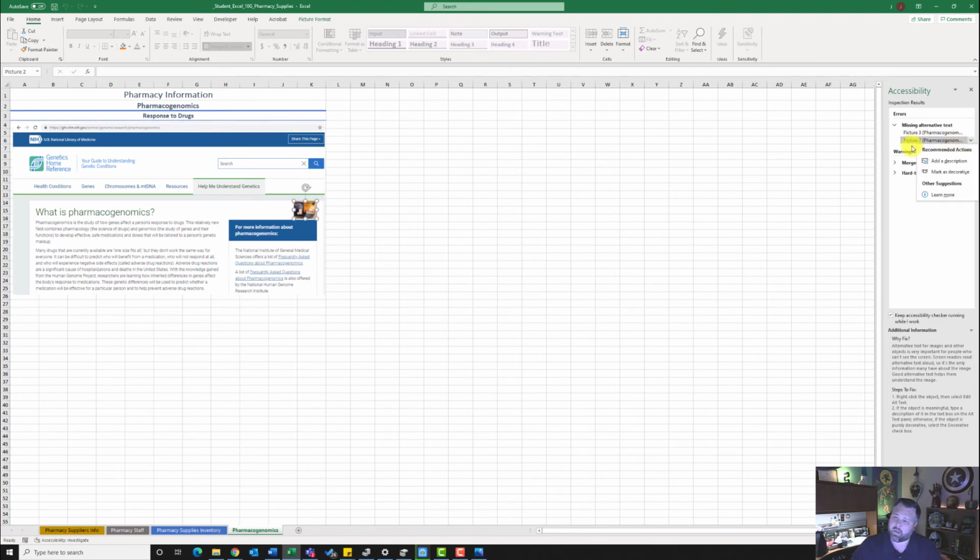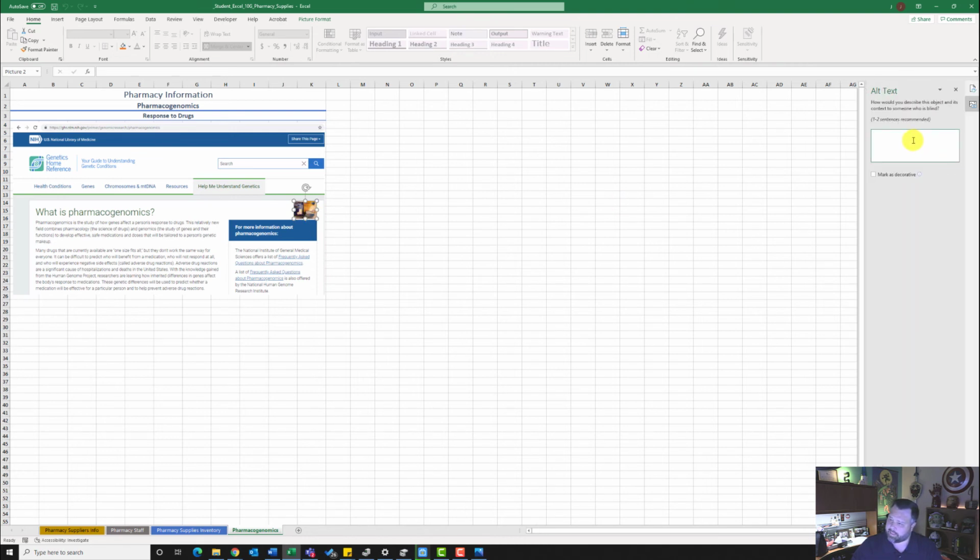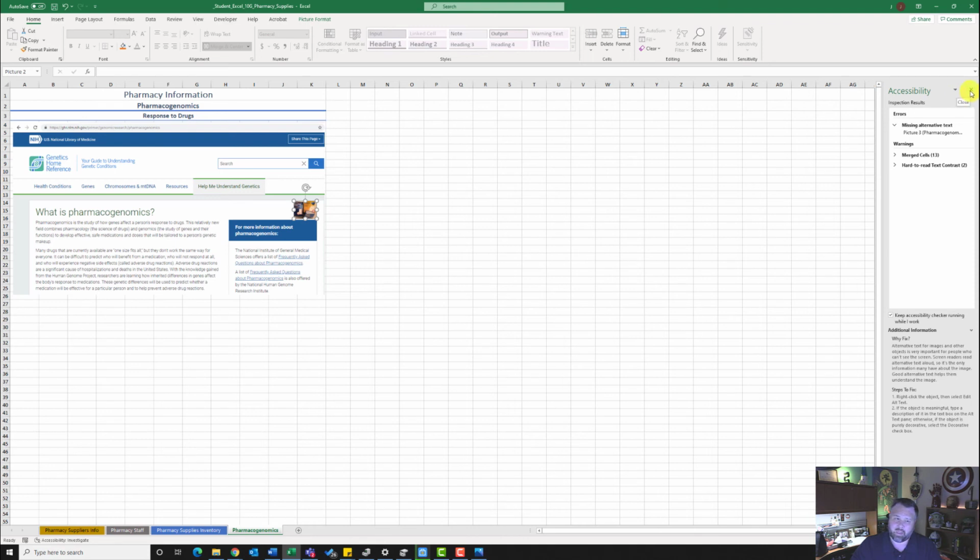When I click on these 2 pictures, it will highlight which one it wants. In this particular case, I want Picture 2. I want this one right here, the picture of the pharmacy supplies. And I want to add a description. And this description is going to be pharmacy supplies. Make sure you capitalize the P and lowercase the s. Once you're done with that, you can go ahead and hit the X button right here. And you can go ahead and close out of the accessibility.